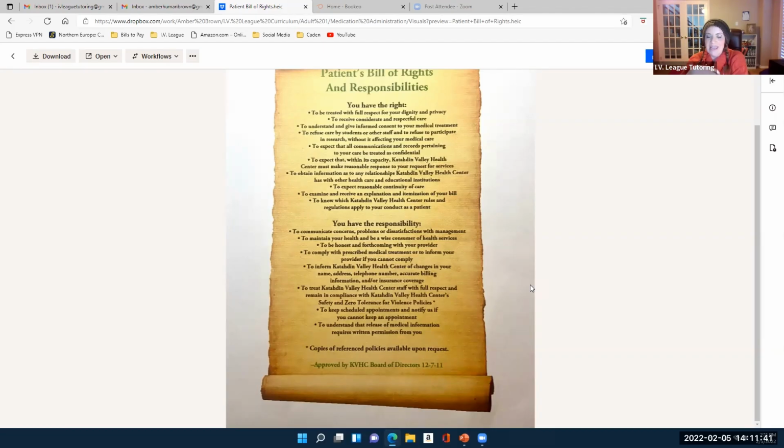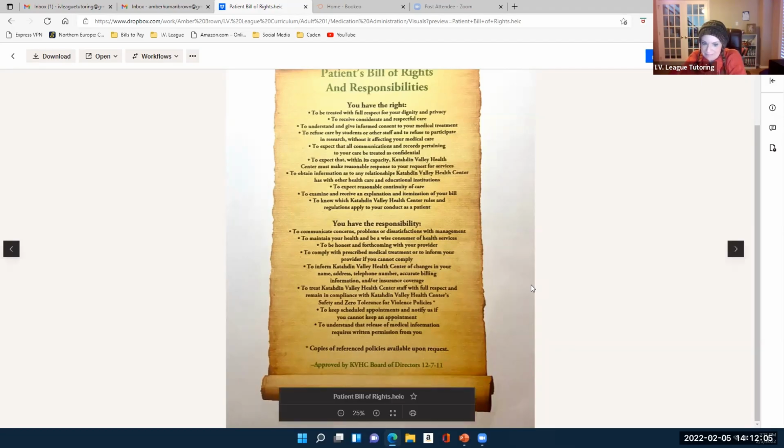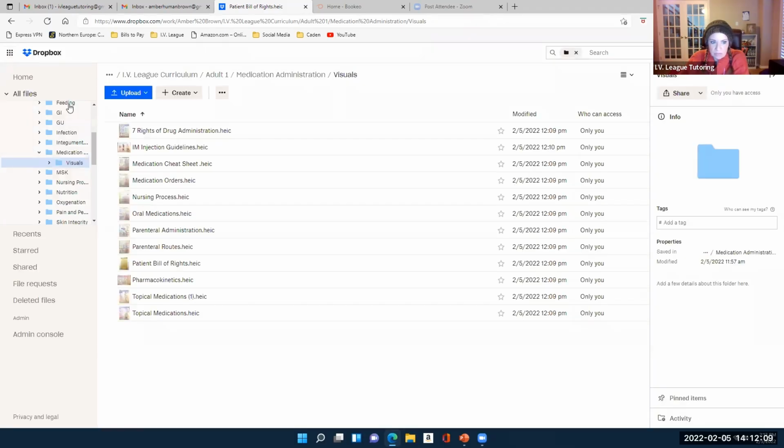So this is actually handed to the patient. Like they have the right to be treated with dignity and respect. They have a right to refuse treatment. Y'all can read through this and see all the different rights that the patient has. I don't need to explain them to you, but what you do need to understand is that they have to be given to the patient. That's a legal thing. When the patient is admitted to the hospital, they have to be given that. Do we understand? Yes. All right. Moving on.